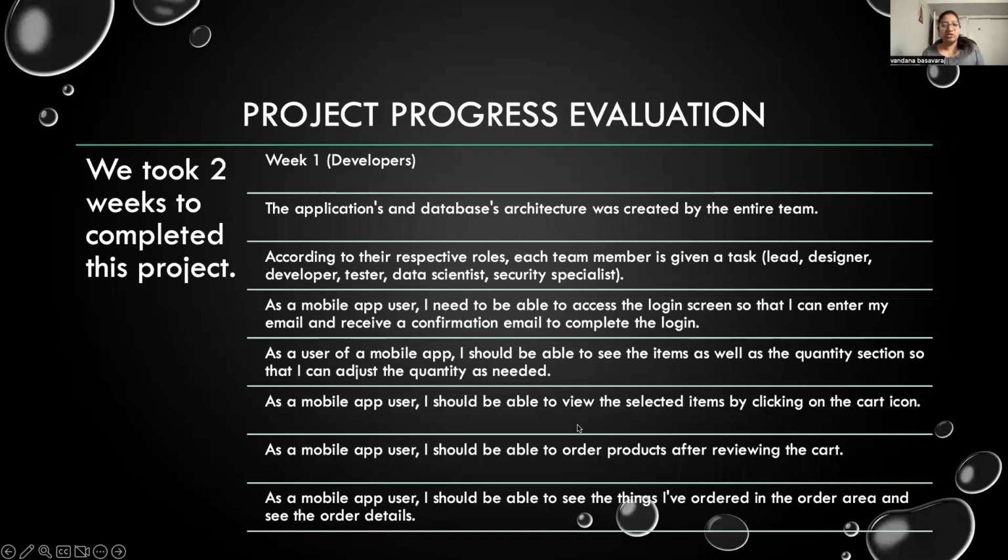So, the project progress evaluation. We took 2 weeks to complete this project. Let's go through what we did in week 1. The application and the database architecture was created by the entire team. Then, according to their respective roles, each member is given a task. A lead, a designer, a developer, a tester, a data scientist, and a security specialist are part of this team.